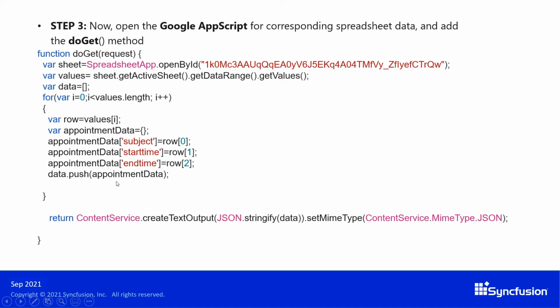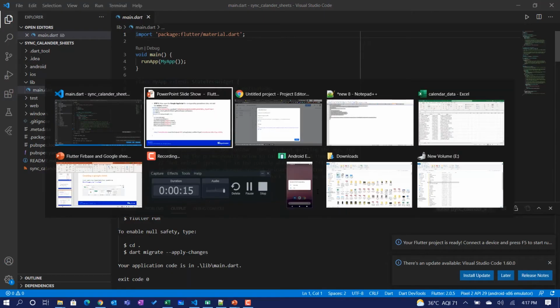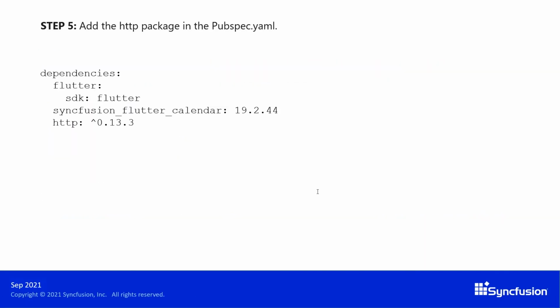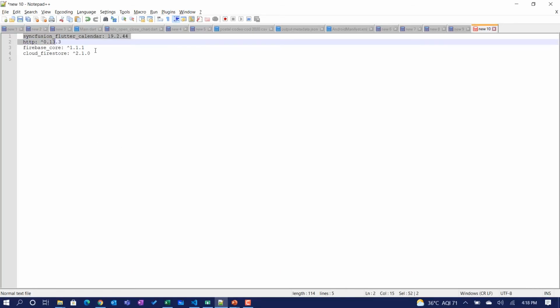And then I'm pushing all this data into the so-called collection called appointment data. So the app is created now. The next thing we have to do is add the HTTP package, which is used to get these sheets. So I'm just going to add this in the dependencies. I'm going to add Syncfusion Flutter Calendar and HTTP.